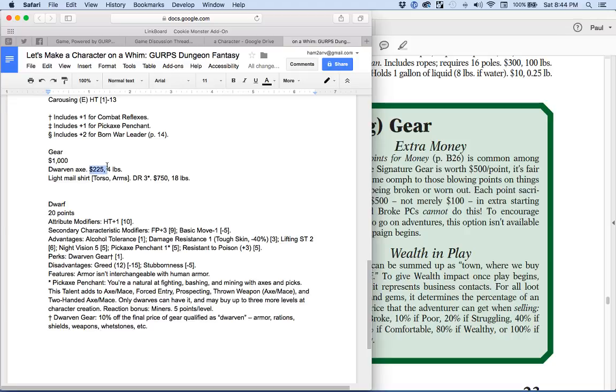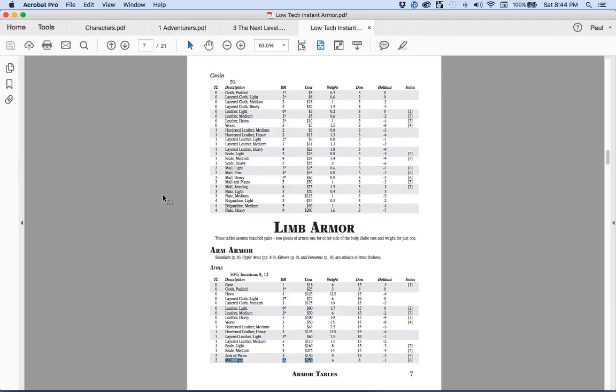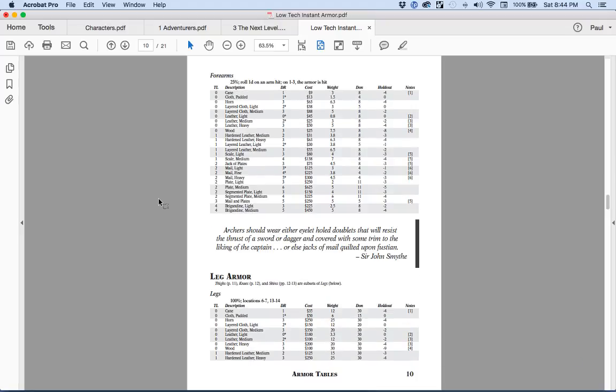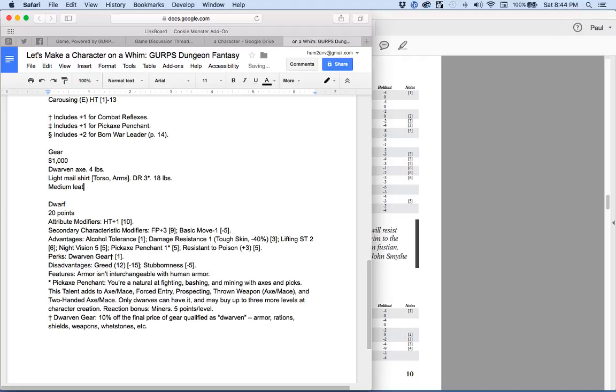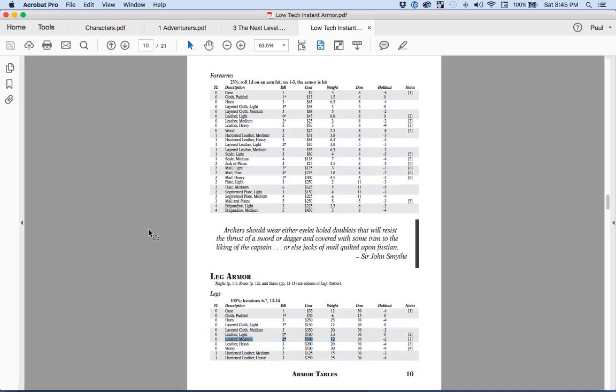So I'm just going to erase their price, which means that I'm right back to the full $1,000 of gear to spend. So I'm going to look at some more armor. He's currently not wearing anything on his legs. So I'm going to look at leg armor. And I think he's just going to be wearing medium leather on his legs. So that is $100. It's got DR2. And that's flexible as well. And remember, all of this DR is in addition to the 1 point of tough skin that he has. And that's 12 pounds. That's $100 I've spent.